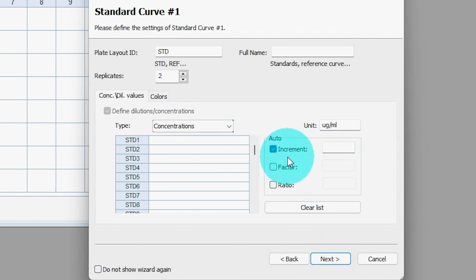So I'm just clearing the list. In my case, I have half dilution for all the standards. For this, I'm going to click here on the factor, and for the half dilution, just put 0.5 and click here on the wells. So you can see it automatically puts the values. Click here on next.